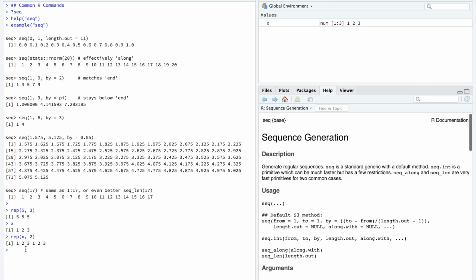We can also do length out instead, kind of like we had with sequence. And wow, I can't type length at all apparently.